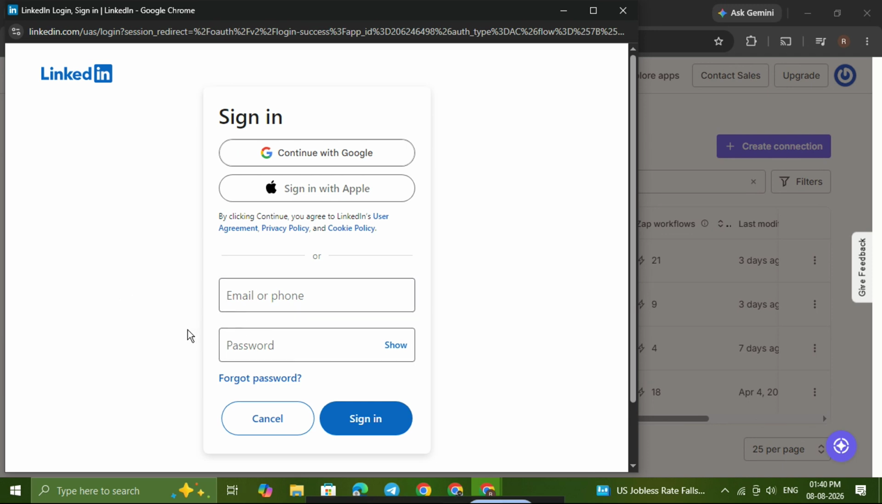Once you approve the connection, Zapier will finish linking LinkedIn to your account. At that point, the app should be ready to use inside your Zaps and workflows. You can now move on to creating automations that use LinkedIn as a connected app. If you ever need to check the connection later, you can always come back to App Connections inside Zapier and manage it from there. And that's it.